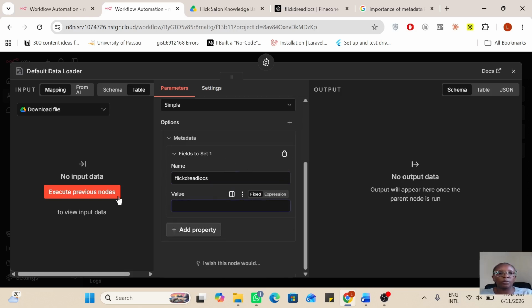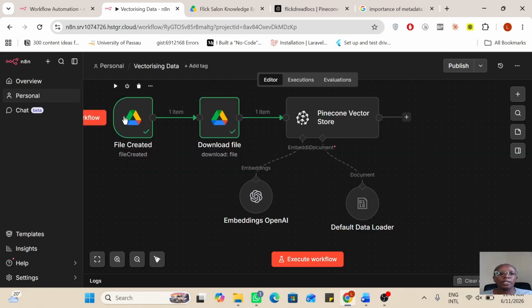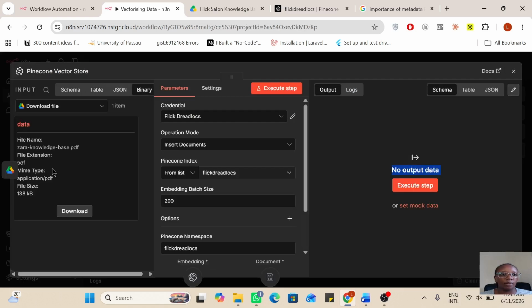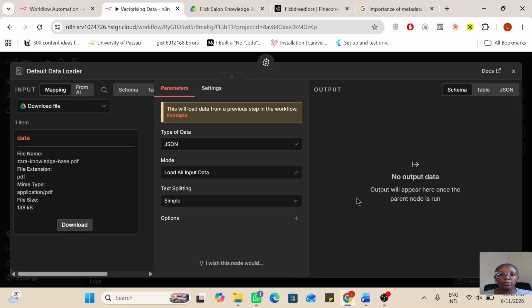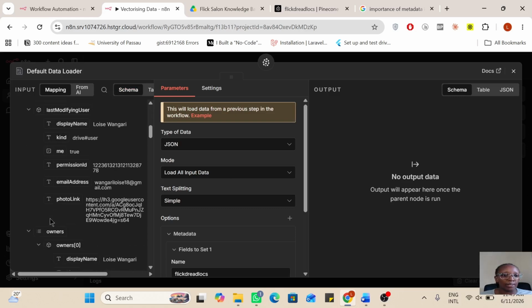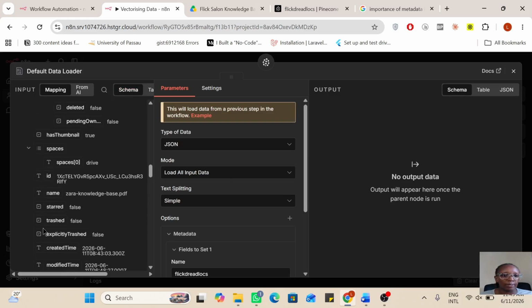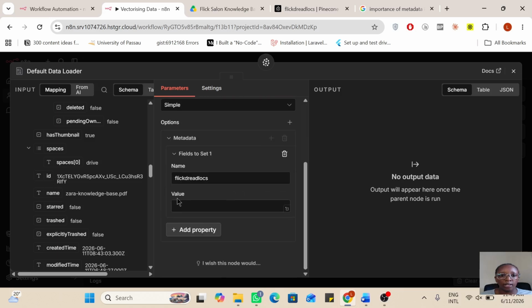And then the value needs to be the input, the name of the file here. So we need that to be dynamic. So let's go back and execute the previous nodes. Since we have already executed these two nodes, we can now come here and execute and check if we have the data here. We have that data. So in our data loader, we'll see that information here. So let's go to schema and go to spaces, find spaces so we can find the ID and fill it here.